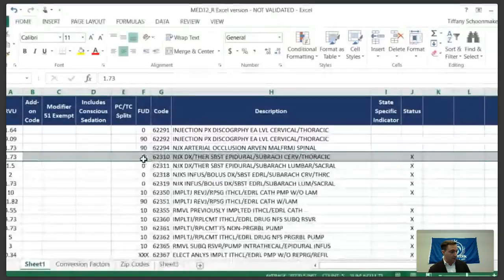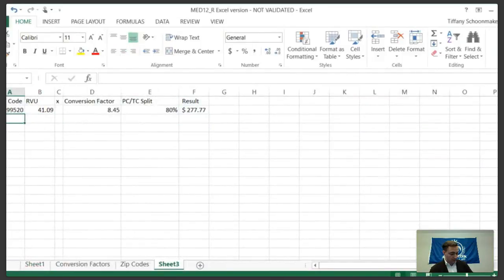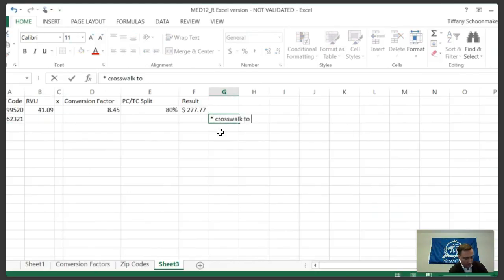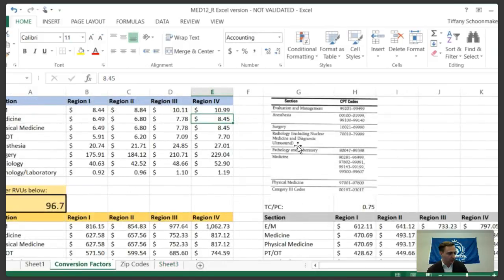We start with 62321, we crosswalk it to 62310. Our RVU is 1.73. So we have 62321, and I'm going to make a little note over here that we're crosswalking this to 62310. So our RVU is 1.73. And then we look up our conversion factor. First, we have to look up what specialty our code is in. So 62321 is going to be in our surgical codes.